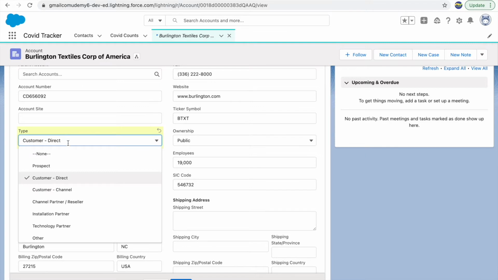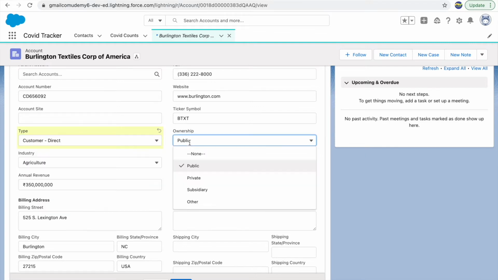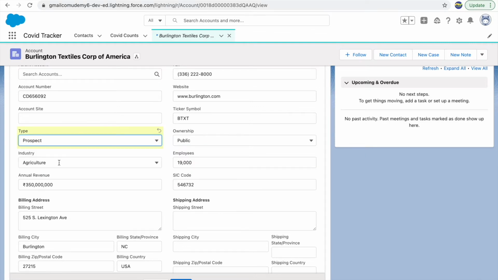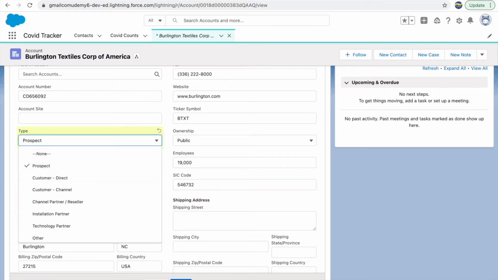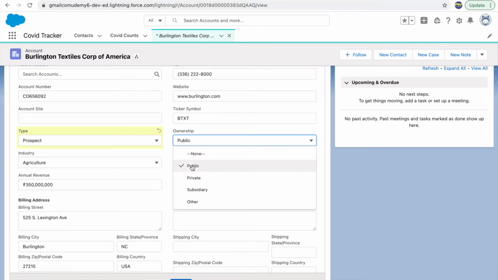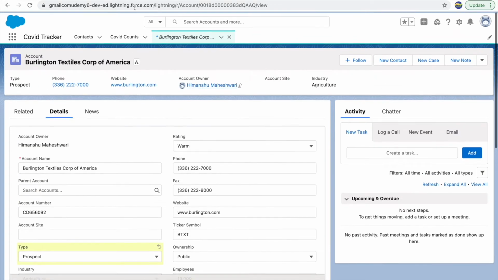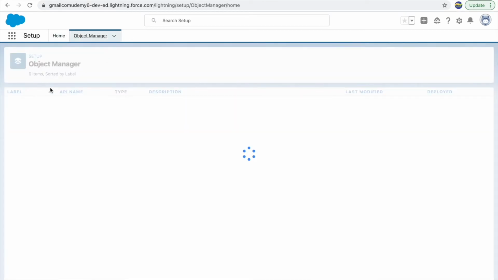So let's take this example wherein we have these two fields, type and ownership. Under type, if the value selected is prospect, I want ownership to only have private and subsidiary, these two as the options. And for everything else, I would want all these four options to be available. All right, how do I configure this? Let's go to object manager and let's go to the account object.